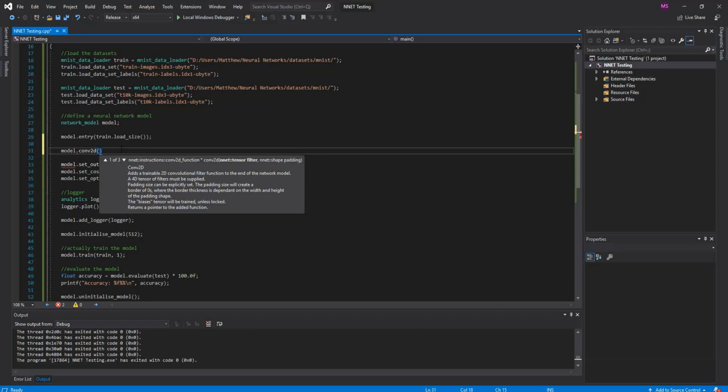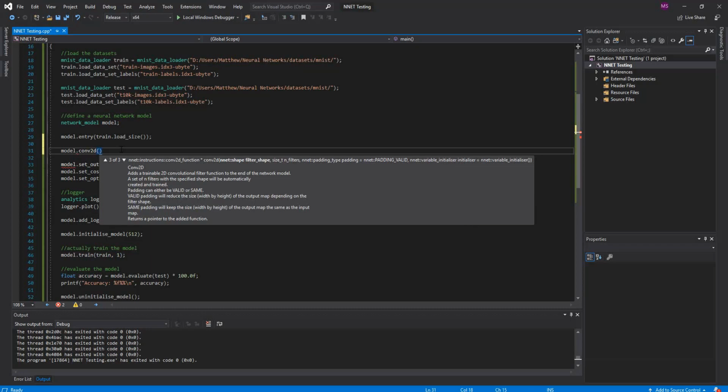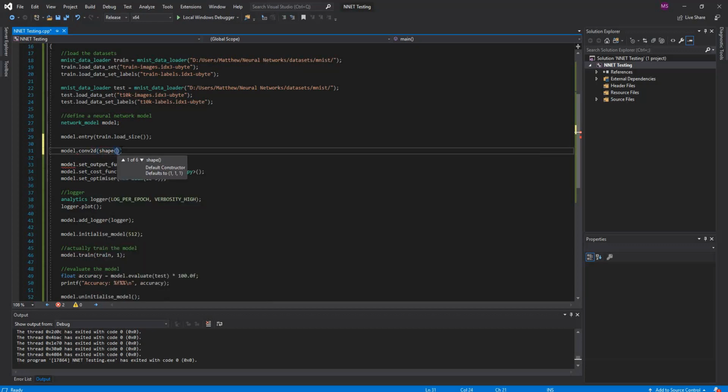As you can see, there are different overloads. This is a more complicated overload, which I'm not going to use, where you could specify a specific filter as a tensor to the model and specify the padding. But there is this overload, which is much more user-friendly and easy to use, so I'm going to use this one. First of all, I'm going to specify the size of the filter.